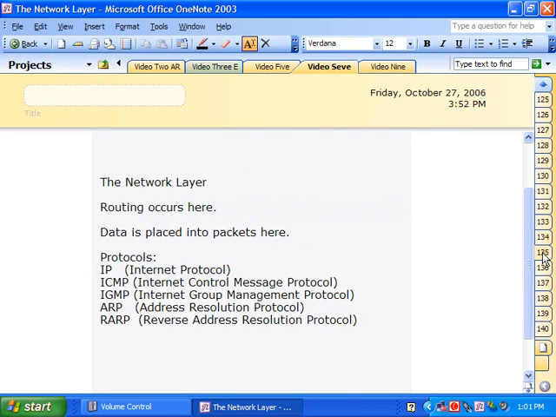And I've listed several different layer 3 protocols there. The main one we work with is IP, the Internet Protocol, but ICMP, IGMP, ARP, and reverse ARP are all protocols that we'll cover in this course if you have not seen them before.